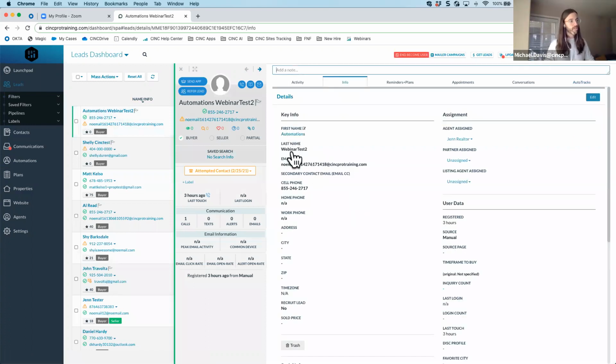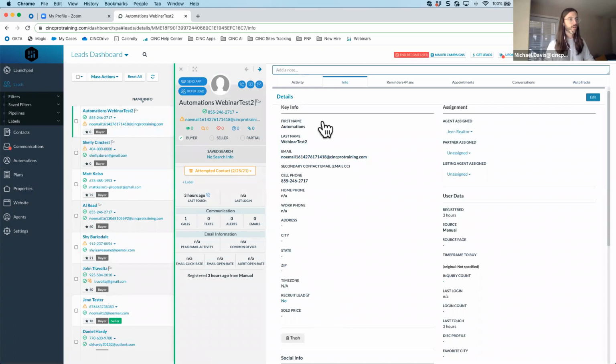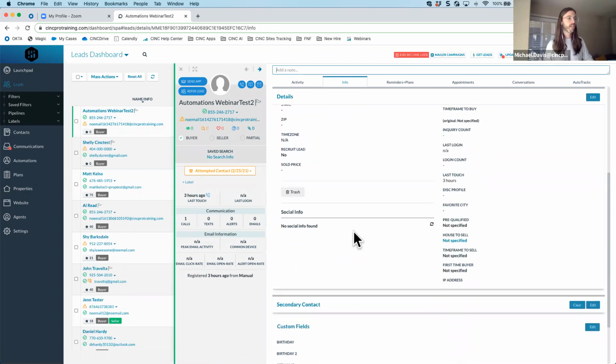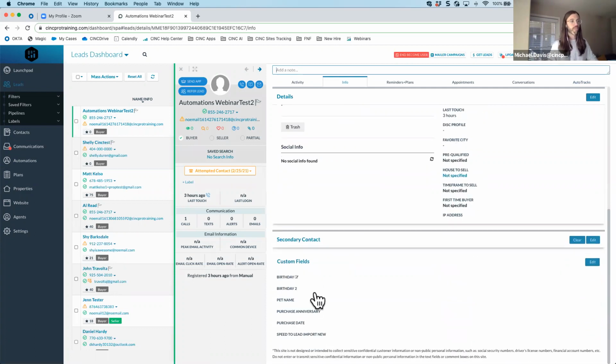you'll see all of this key info. We have fields already created for this. We already have fields created for time frame to buy, last login, what their address is, but we don't have a birth date field or a purchase anniversary or a pet name. You know, we don't have any of this information in here. So you're able to kind of create that on the platform. Once the site owner creates that custom field, it applies to all of the leads on the site and gives you an opportunity to fill that information in.